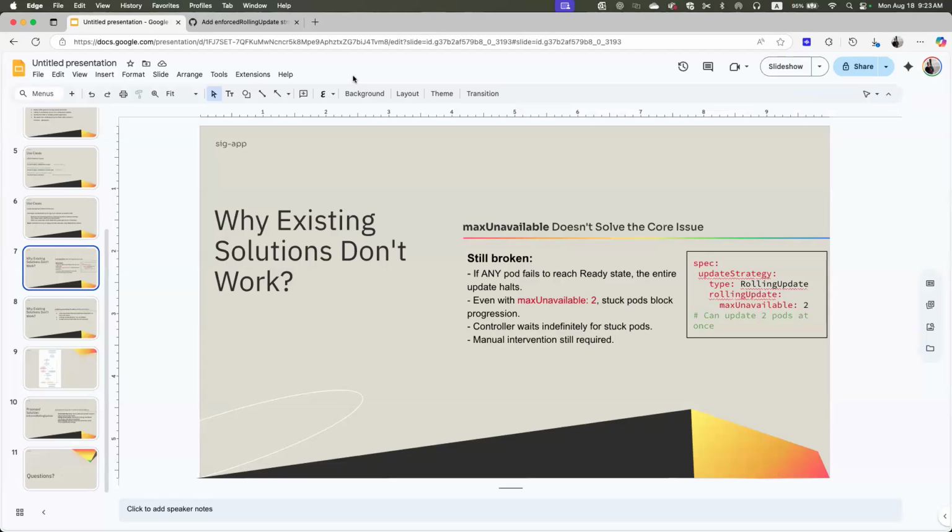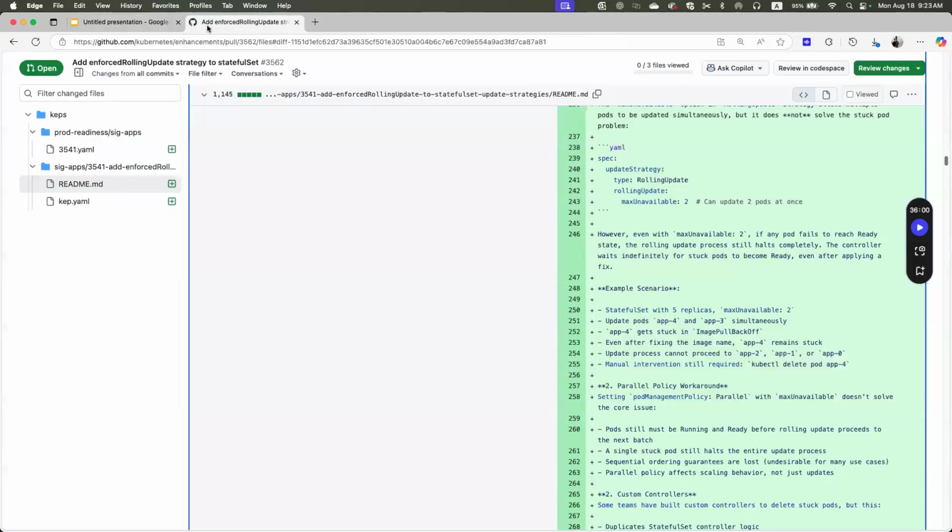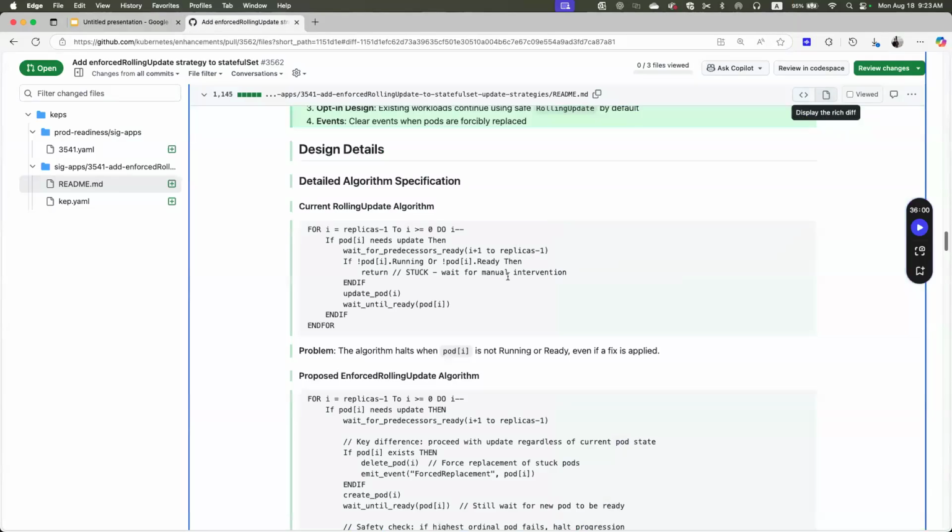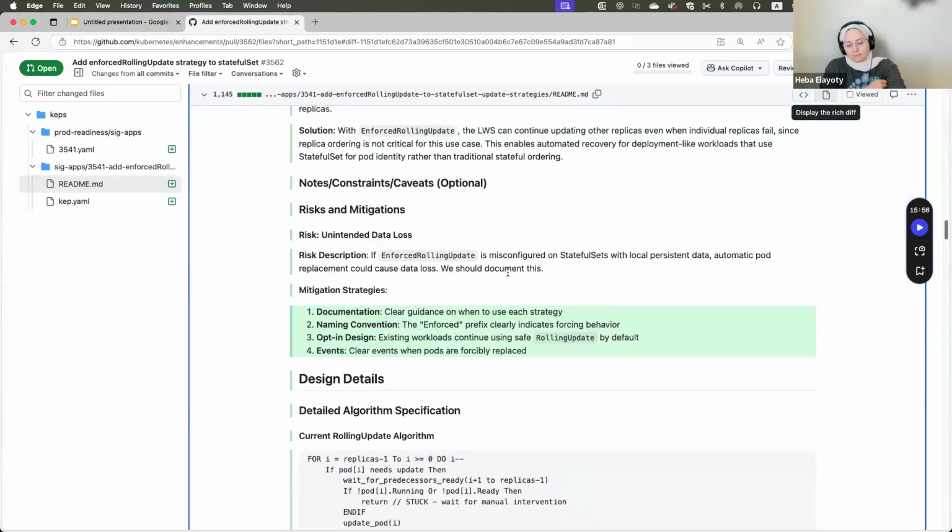If you're adding it as a new update type, then how does the user leverage the max unavailable feature, or do they not? No, they can. This is one of the reasons I wanted to add it as an entirely new update type. So you can have max unavailable.